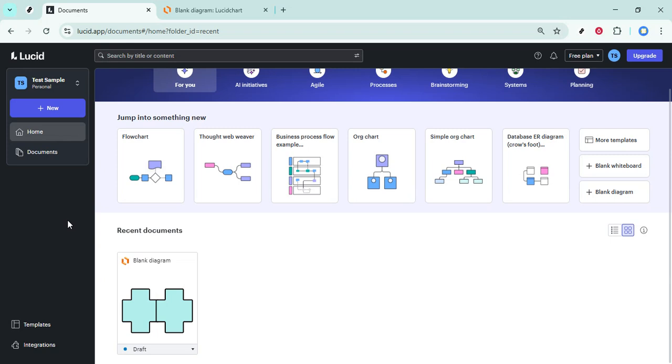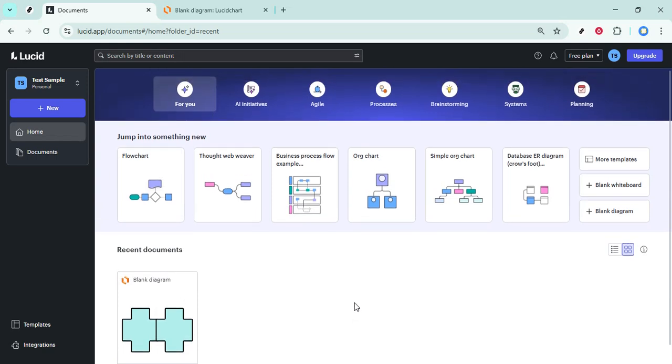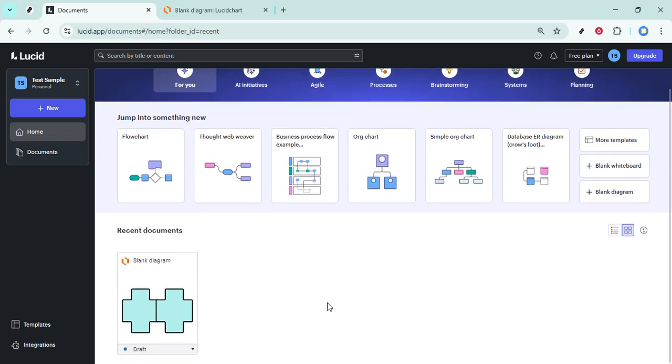of place. First, open your browser and go to lucidchart.com. Once the site loads, head into your workspace so you can work with your diagrams. You'll be taken to the Lucidchart home screen where your files are listed and easy to access.